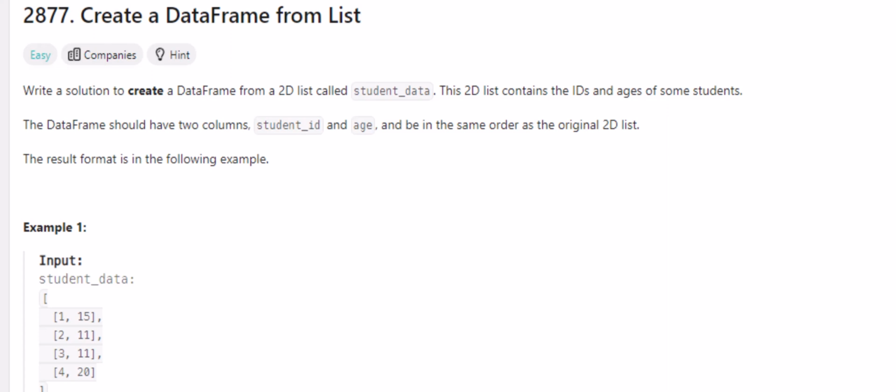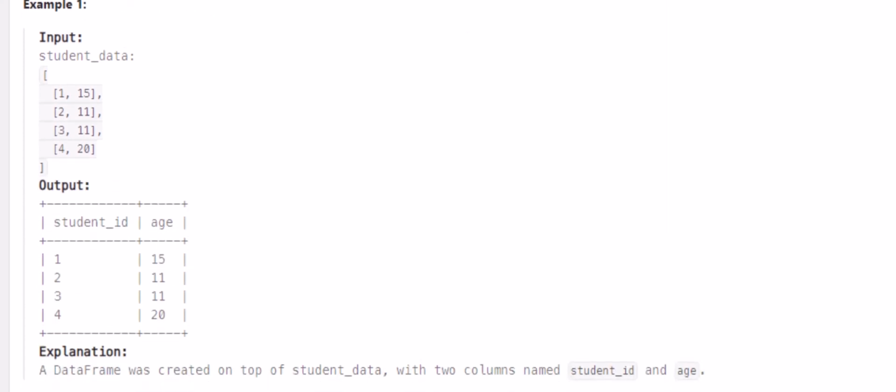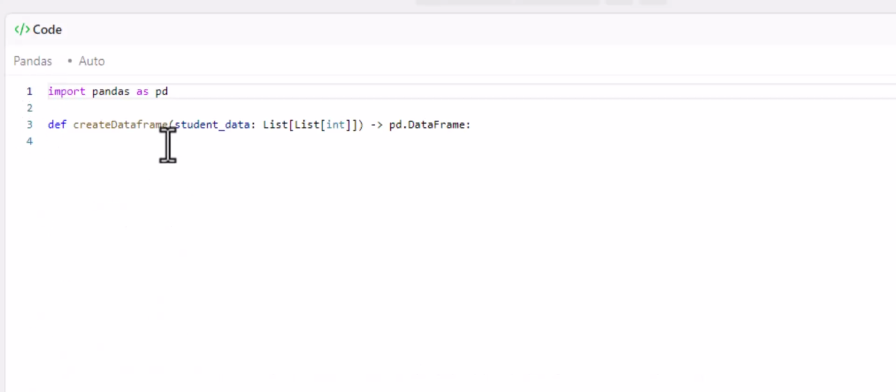So the input is student_data, as you can see there, and the output is just that data arranged in a table. It says the DataFrame was created on top of student_data with the two columns named student_id and age. Okay, so to do this problem we're going to use the Pandas library, which sits on top of Python and is used for data manipulation and analysis, so it creates data structures. With that being said, it makes this problem very, very easy.